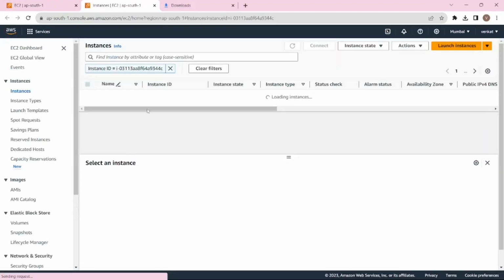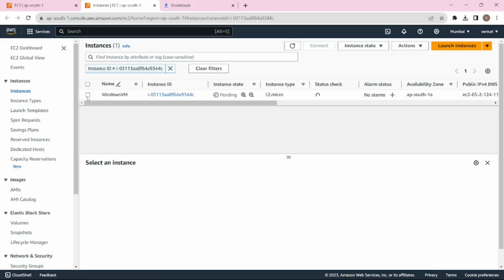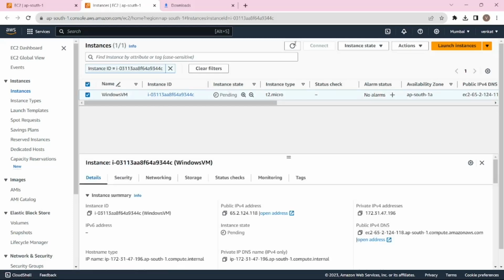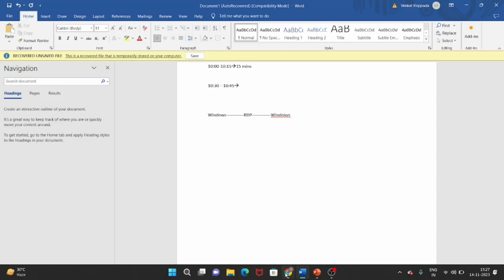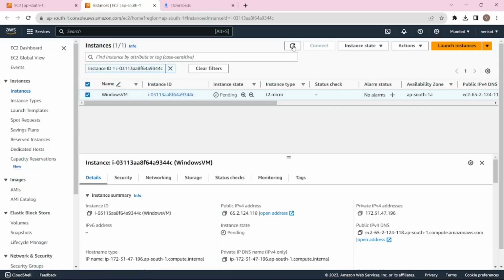So I will go to the instance. So now I will connect to this instance. In order to connect to this machine, first it should be in running state. So this instance state is in pending. Once this is running state, I will connect to this machine from my local laptop. If you want to connect to one Windows machine from another Windows machine, then we have to make use of RDP. Here RDP is nothing but remote desktop connection. So here I will check if it is in running state or not. Yes, instance is in running state.